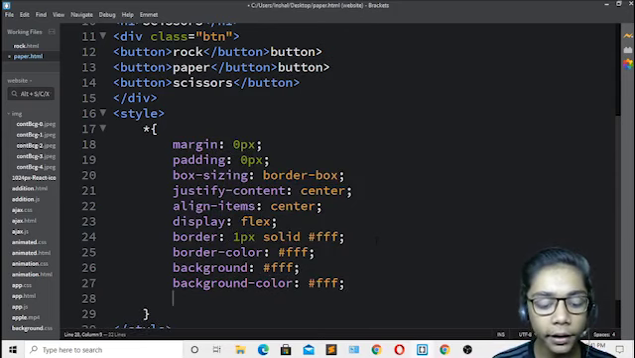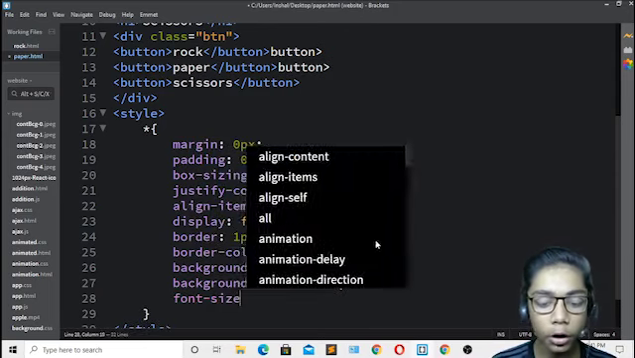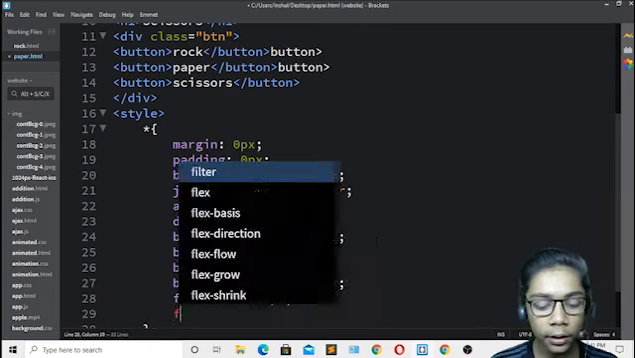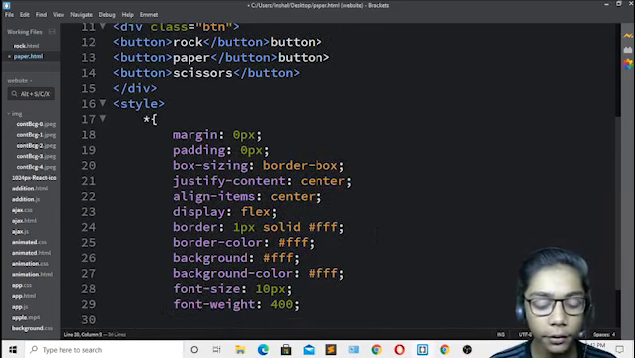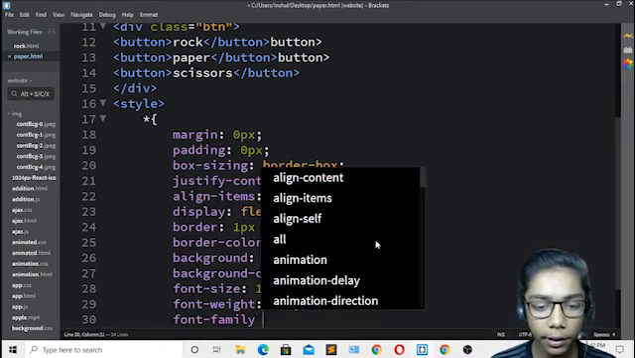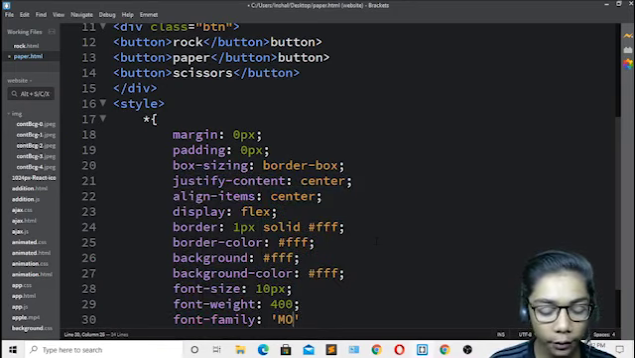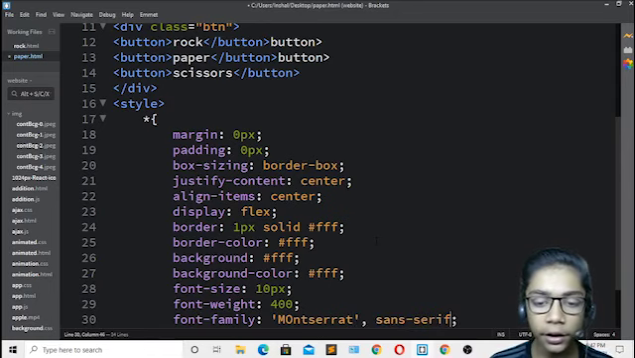Then come over here and write font size. Okay, so the font size I want is 10 pixel, and I will write the font weight, which will also be 400. Then when you've done that, write font family. Okay, so the font family I want is Montserrat, comma, sans serif. Now you have to make this O small because it is not the first letter which we have written.